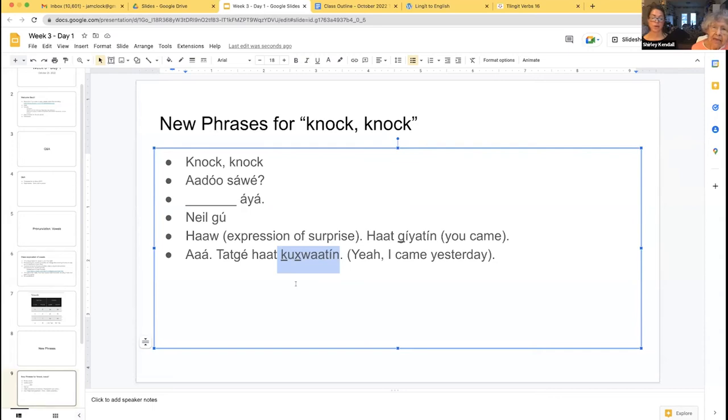Tin, T-I-N. Tatke, hat kohwa tin. Tone mark on the last I. So the second line is ah. That's one phrase. Tatke hat kohwa tin. And I hope you can hear the tone mark where your voice goes up on that last I. Hat kohwa tin.